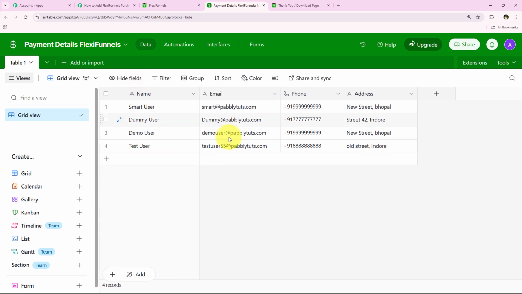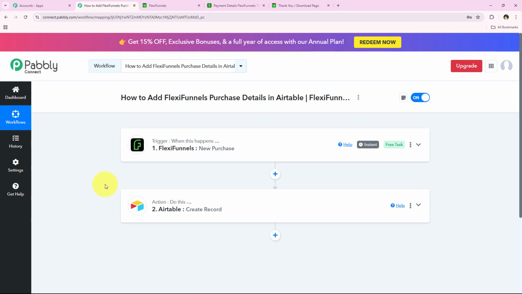You can see the name, the email, the phone, and the address added right over here automatically without any manual efforts. This time we did not even go to our workflow and click on save and send test request. Automatically the details have been added right over here in real time. So yes, with this we have successfully completed our workflow, and now I'll just summarize it for you once.